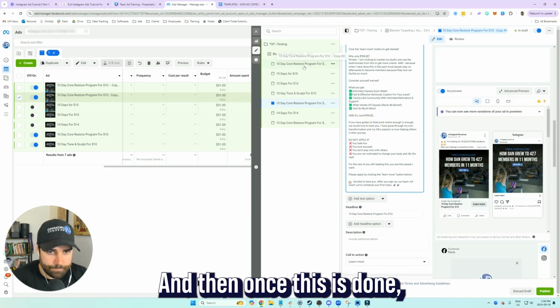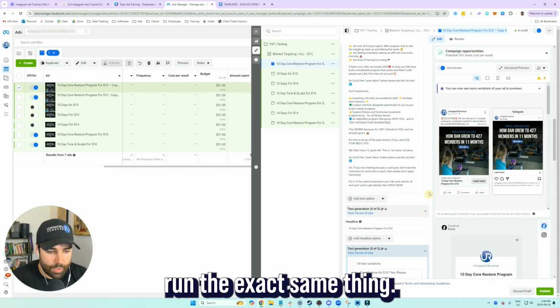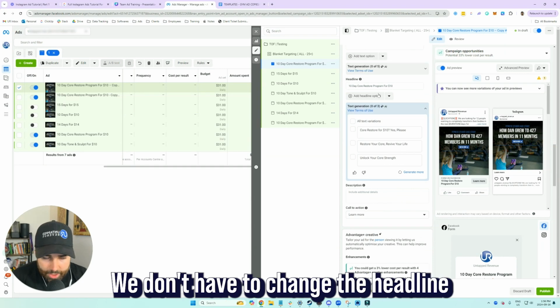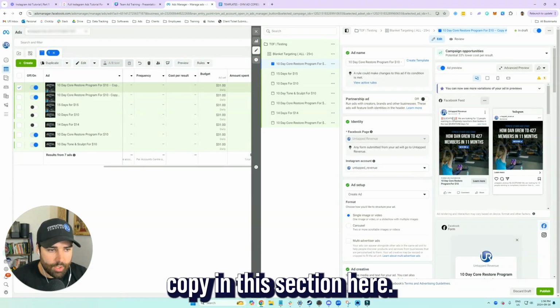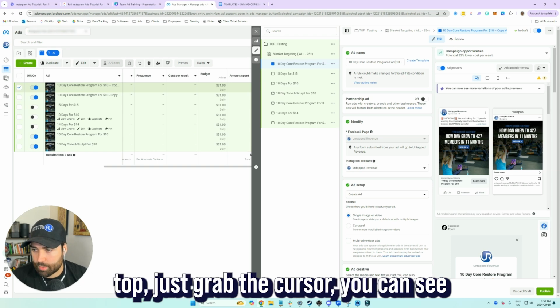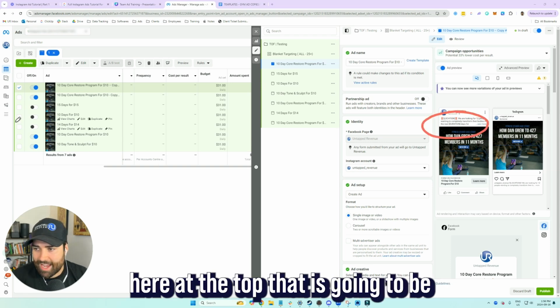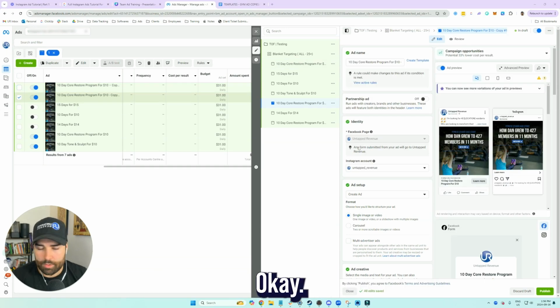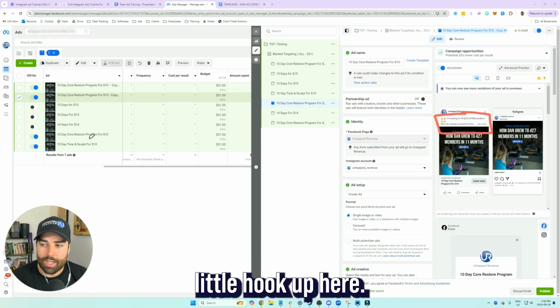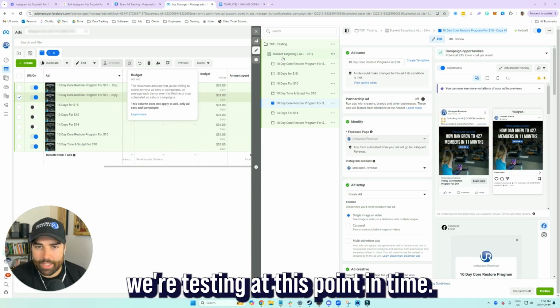Once this is done, we're going to run the exact same thing. We don't have to change the form, and we don't have to change the headline because this was the winning headline. We're just changing the copy in this section here. You can see up at the top that it is going to be different from the other one running, which looks like this one. So completely different little hook up here, and that's what we're testing at this point in time.